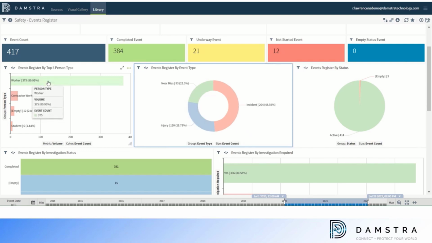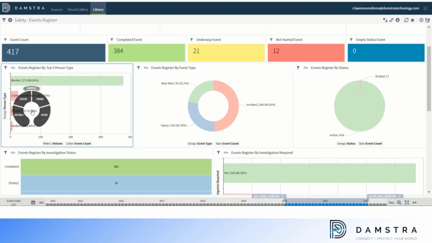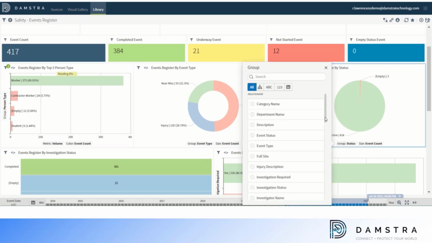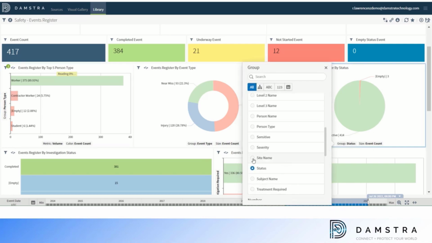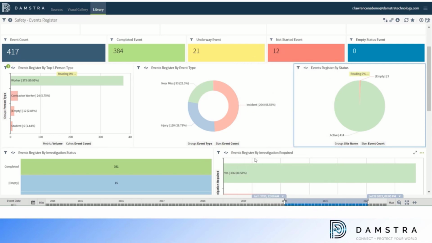over on this visual I have empty. What I'm going to do is click on that and I'm going to remove that empty. Over here my events were by status. I'll change that to events by the site name. And you'll see that wherever I have amended a visual, its blue outline means it's reading.